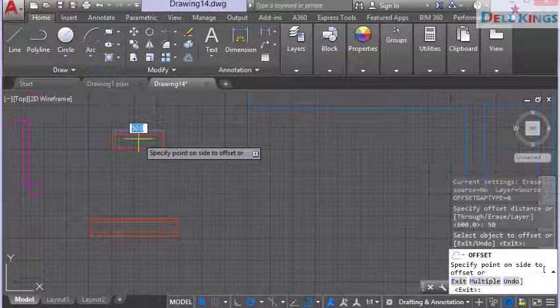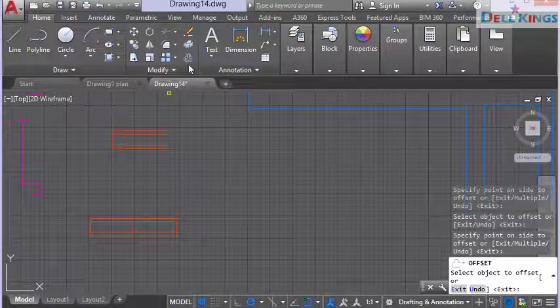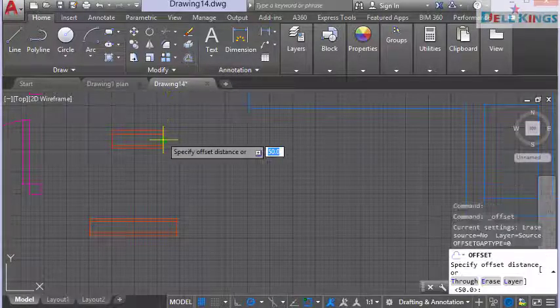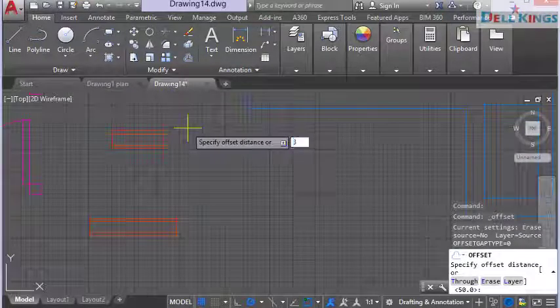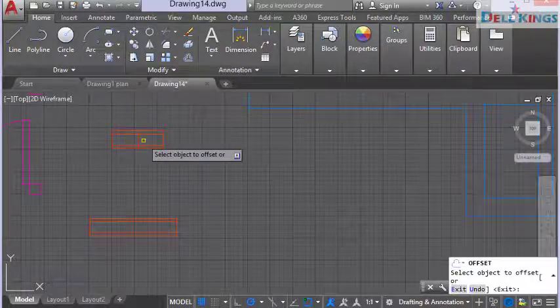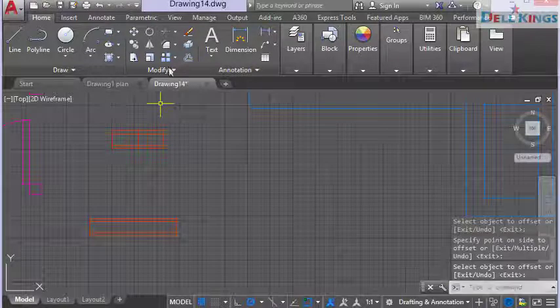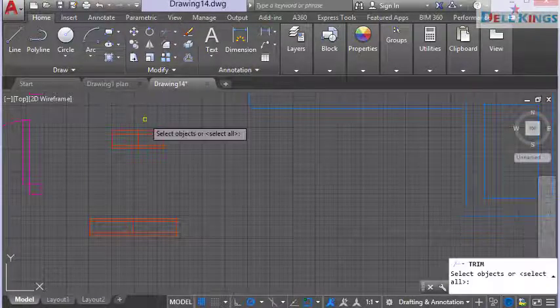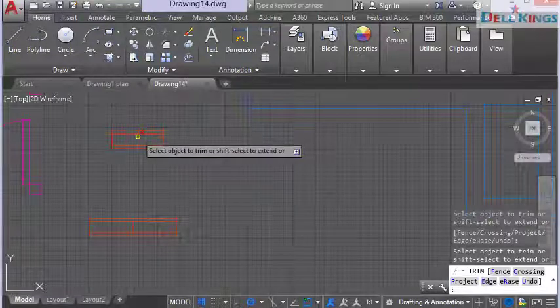So select this and offset inside. Select this and offset inside. So again, we'll offset this line by 350 inside. So select 350 and then offset this line inside. Now we need to trim part of this window again. So pick the trim tool and then press enter. So we trim this point.